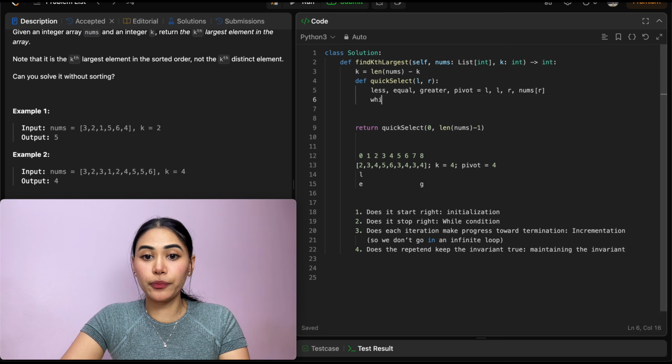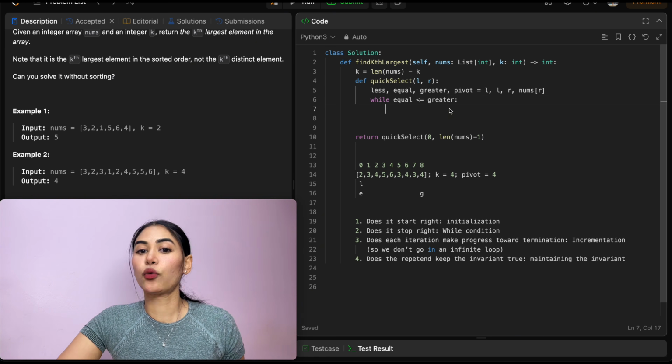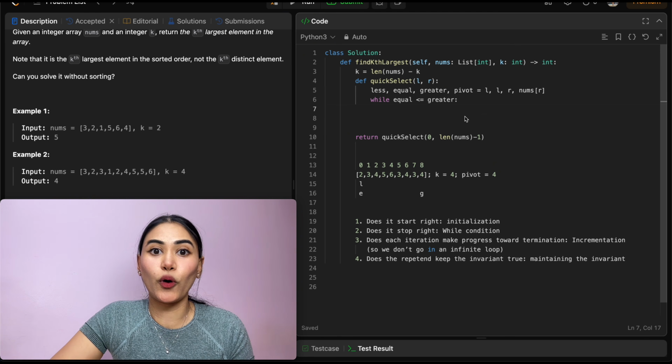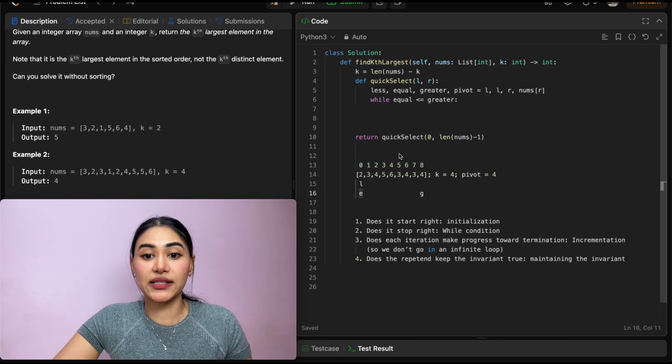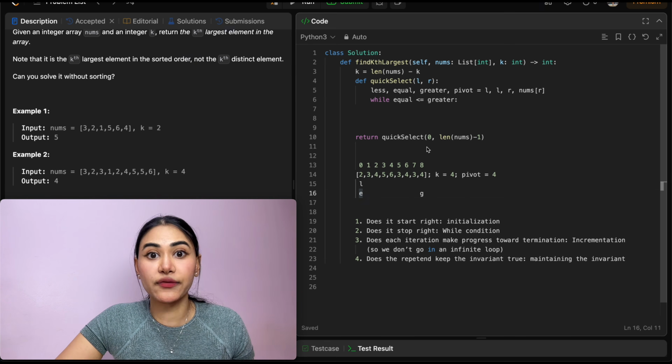What is our while loop? While equal is less than or equal to greater. So we have our while condition done. Now we actually want to compare all the numbers, right? Equal is going to mark all the numbers we haven't seen yet. So we want to see what we have at nums of equal.